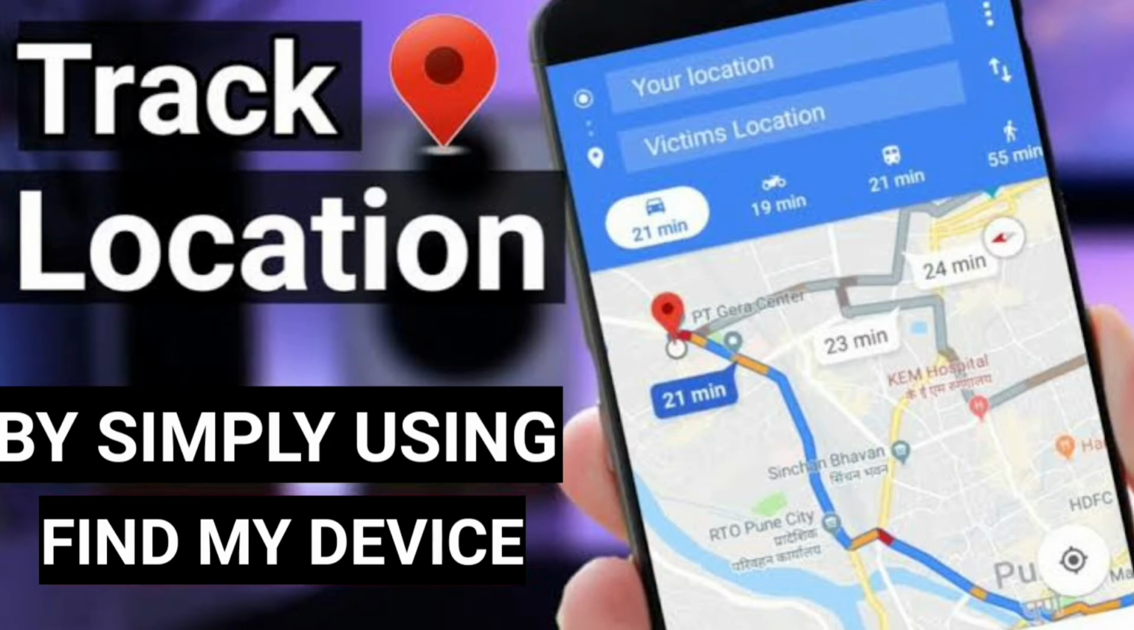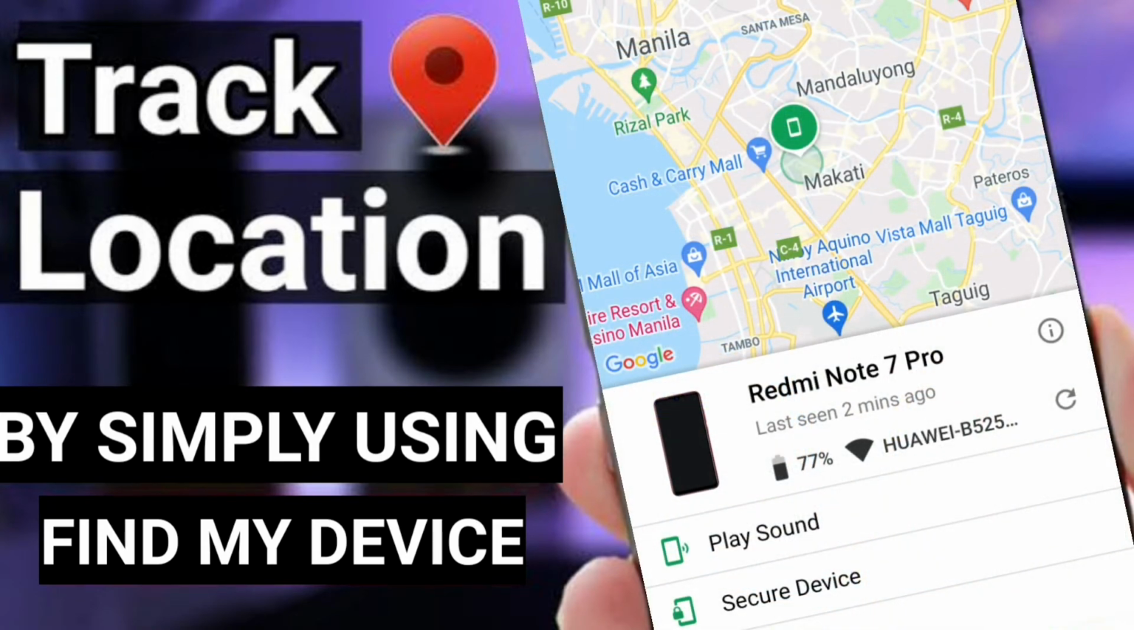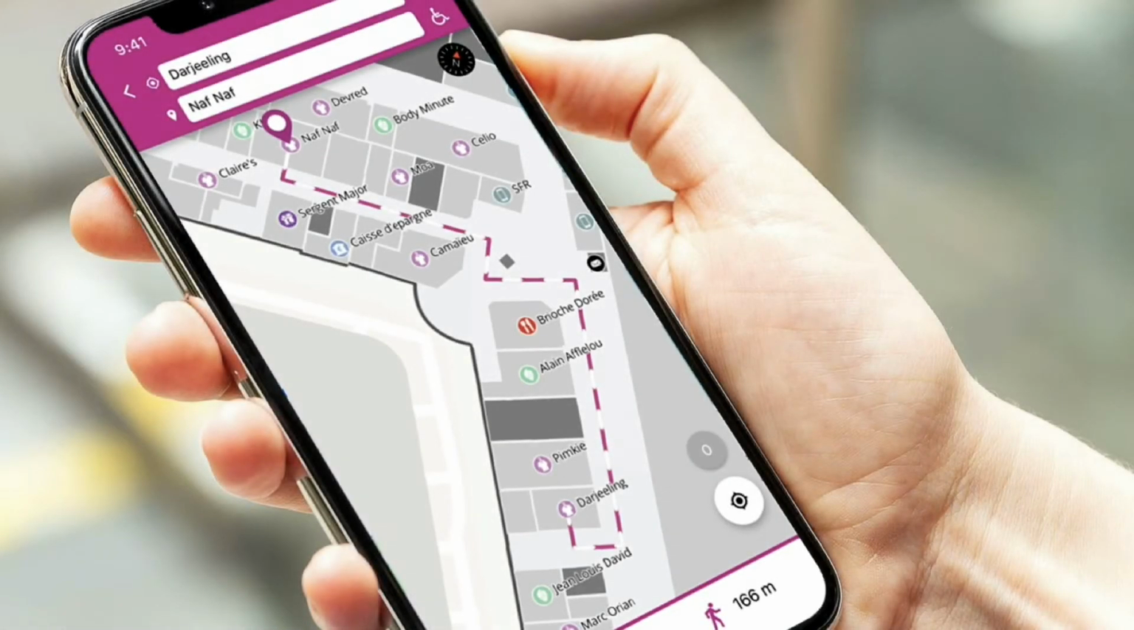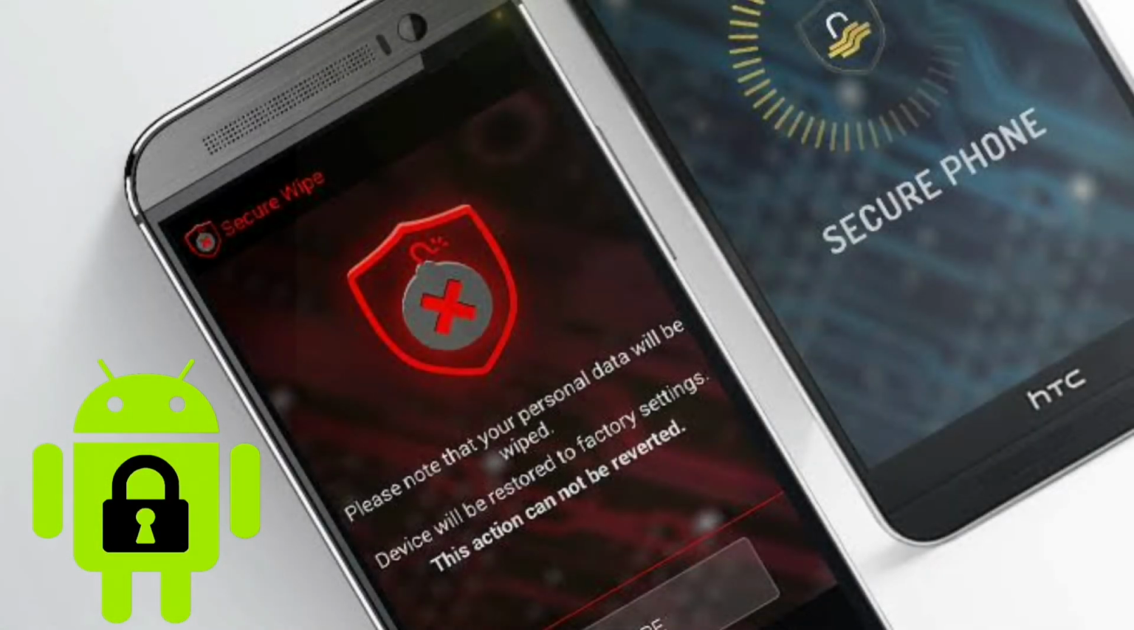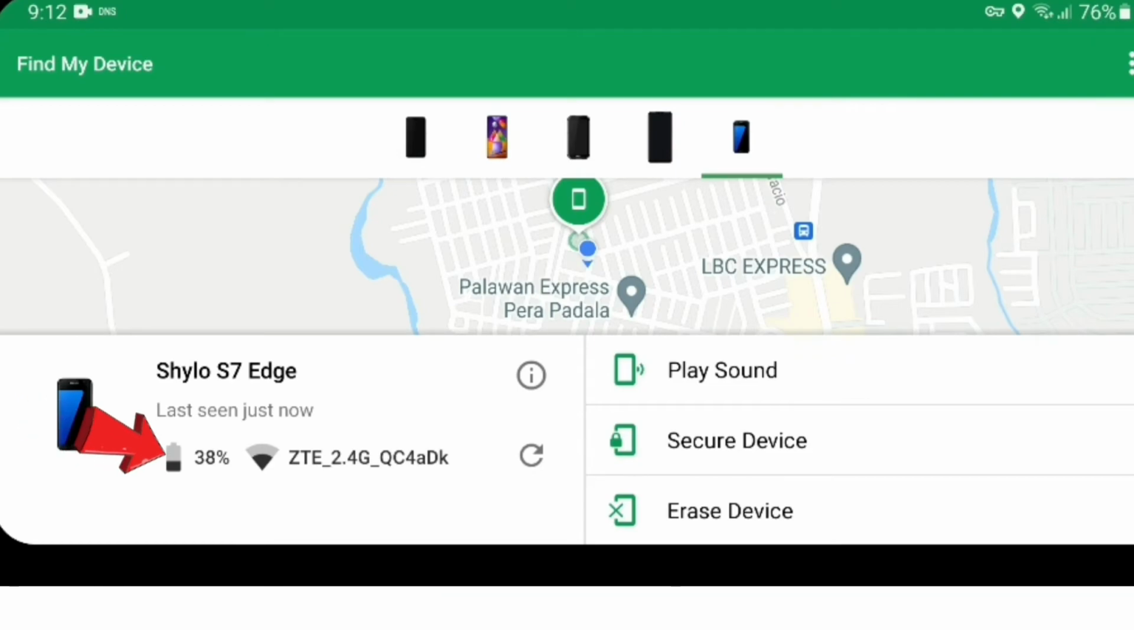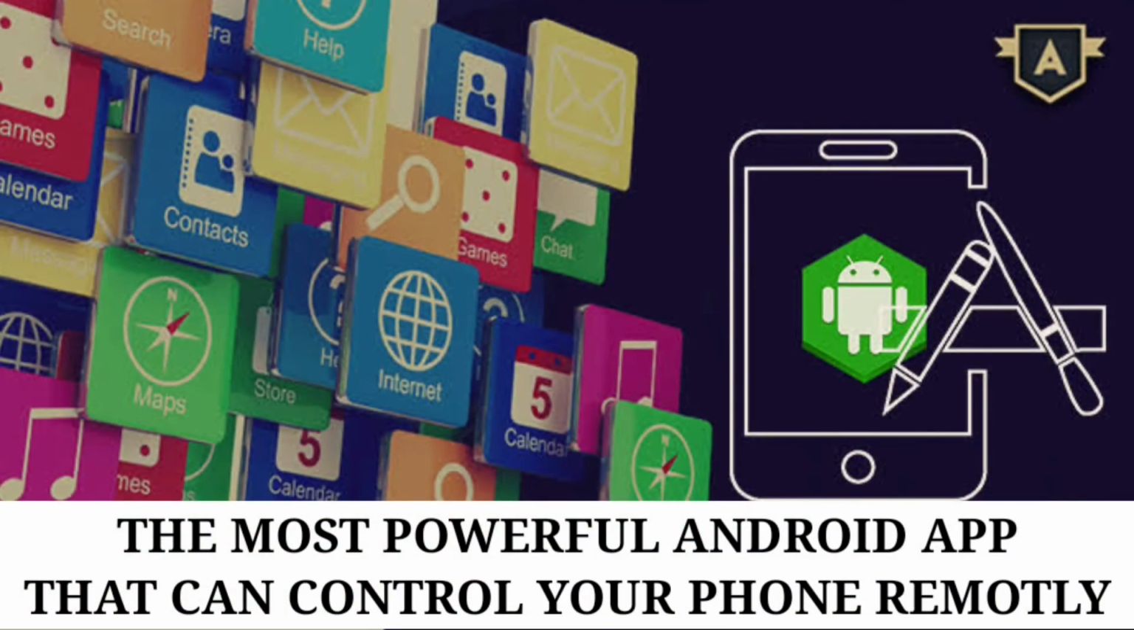Features. 1. See your phone or tablet on a map. If current location isn't available, you'll see the last known location. 2. Use indoor maps to help you find your device in airports, shopping centers, or other large buildings. 3. Play a sound at full volume, even if your device is on silent mode. 4. Erase the device or lock it with a custom message and contact number on the lock screen. 5. See network and battery status and more. Now let's move on to the last and the most powerful Android app.